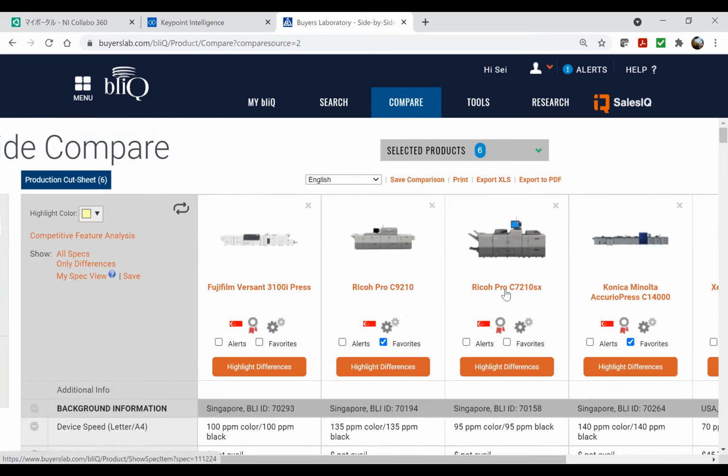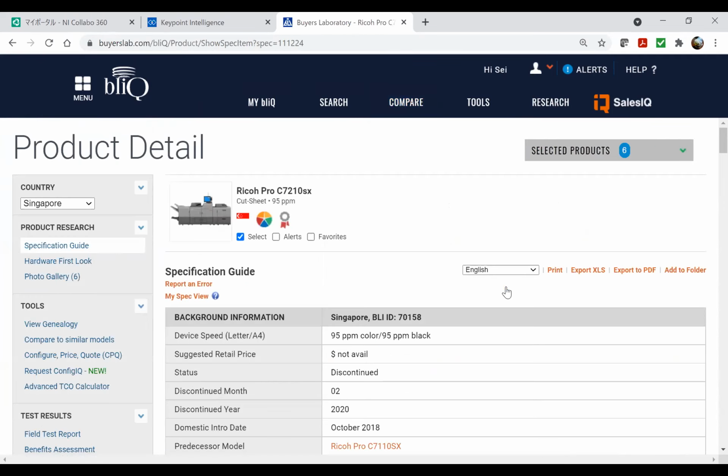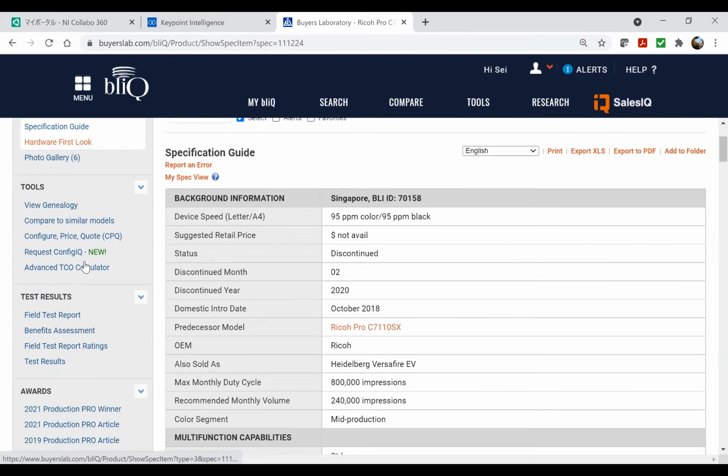Let's maybe go to a Pro C 7210. So once you click on the model name, it gives you product detail. The product detail equals the specification. And I want to walk you through a test report. So I just selected this 7210 as a sample.